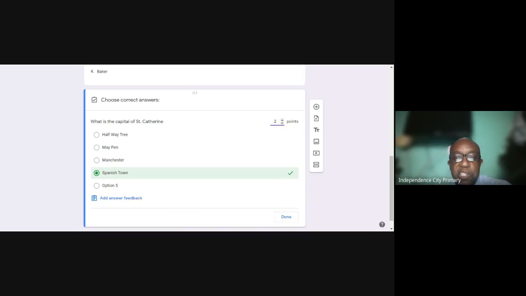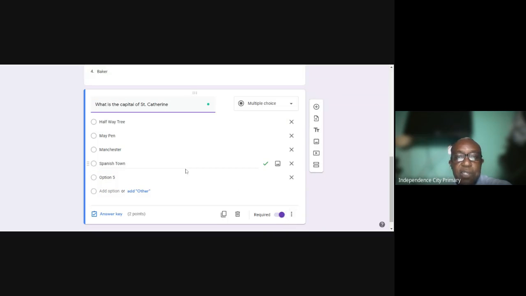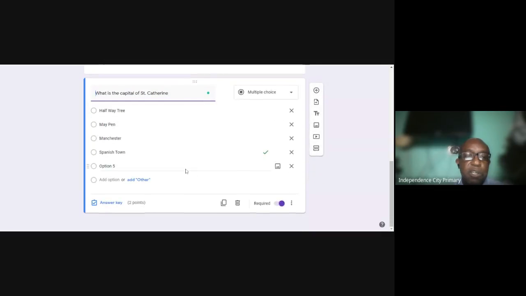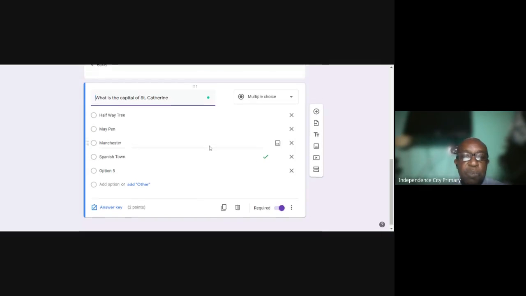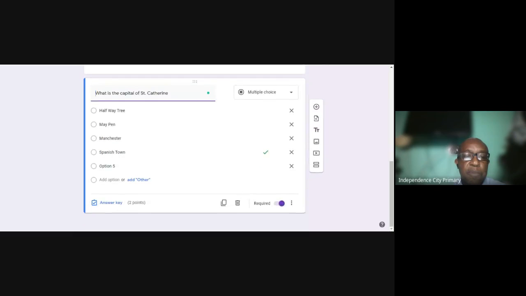So once we change the marks and select the correct answer, then we click on done to go back. So far, we have inputted one question, worth 2 marks, and it shows you down the bottom with the correct answer. And we ensure that this question is required.